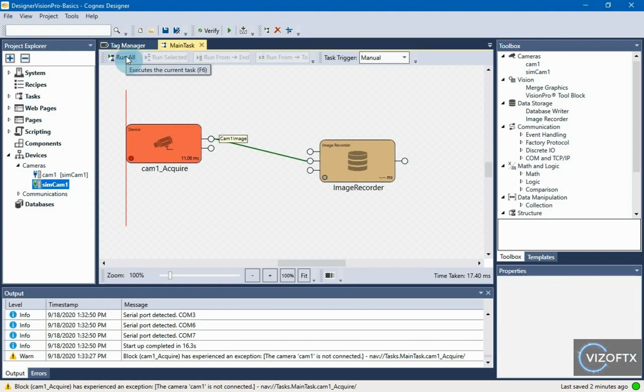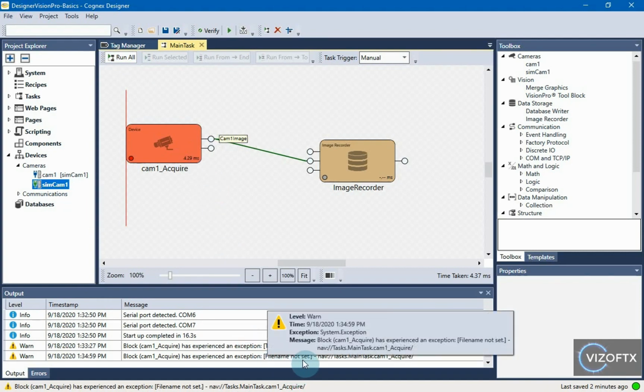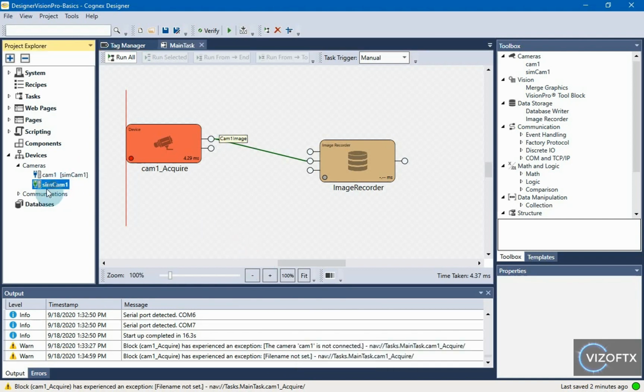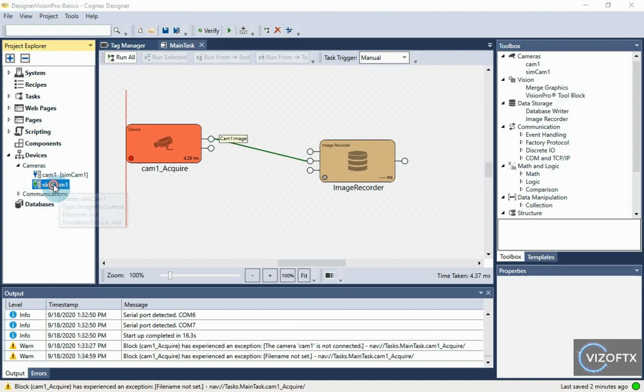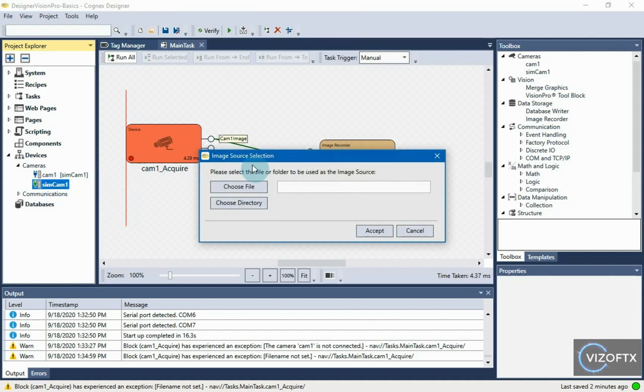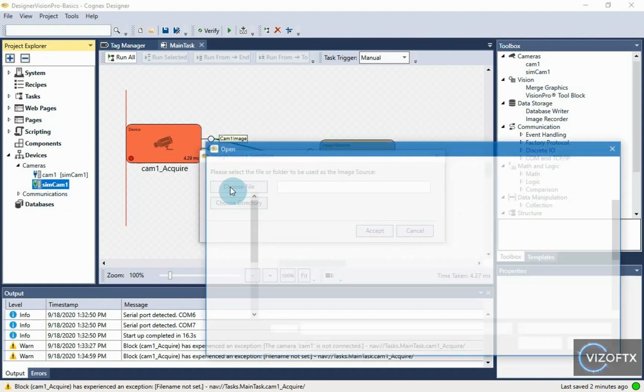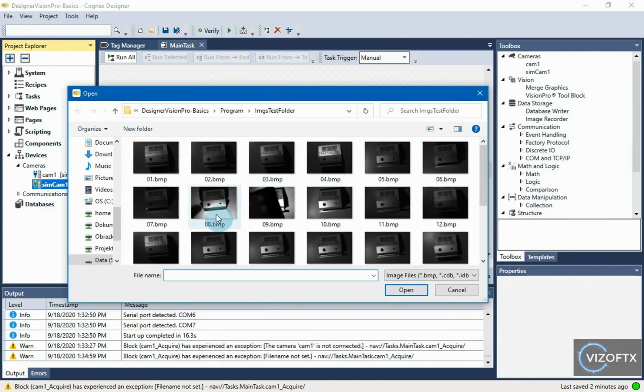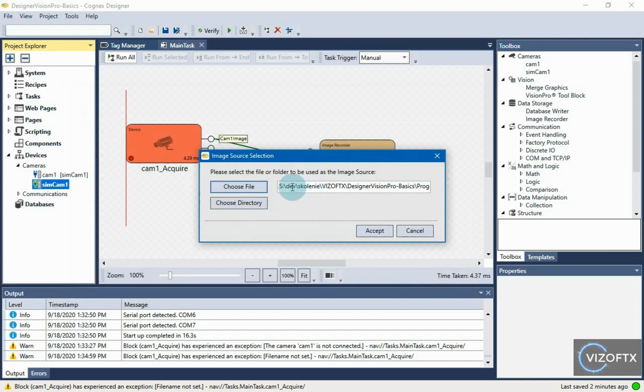Now when I click Run All on that task, I still get an error message: file name not set. That's because we have not yet determined where this file camera should take images from. When I double-click on this camera, I have the option to select a file or folder. So let's select a file, and I'm going to choose, for example, this well-lit image. Hit Open. I can see the image file path here. I will click Accept.